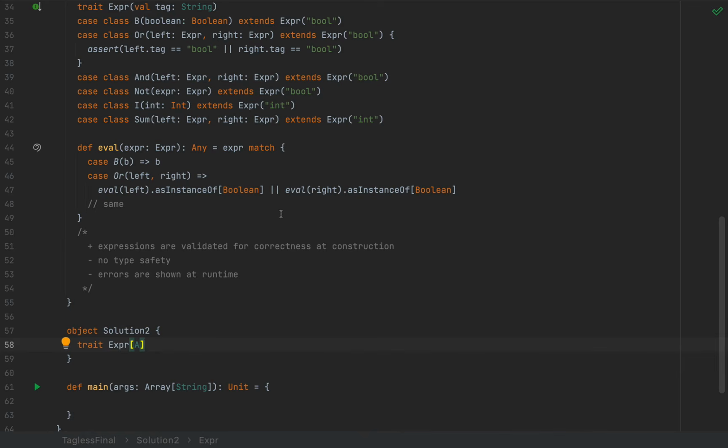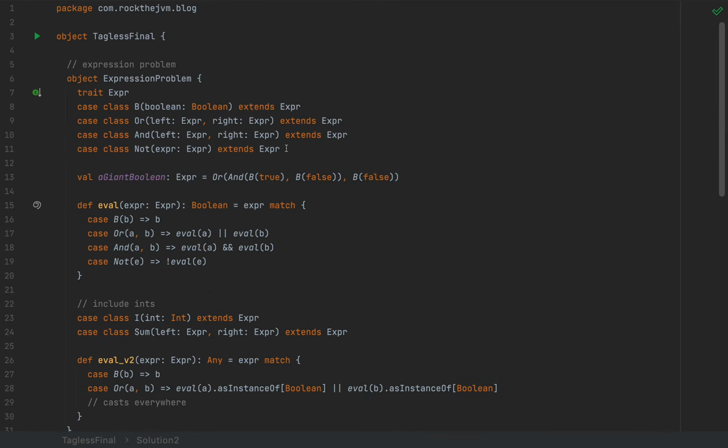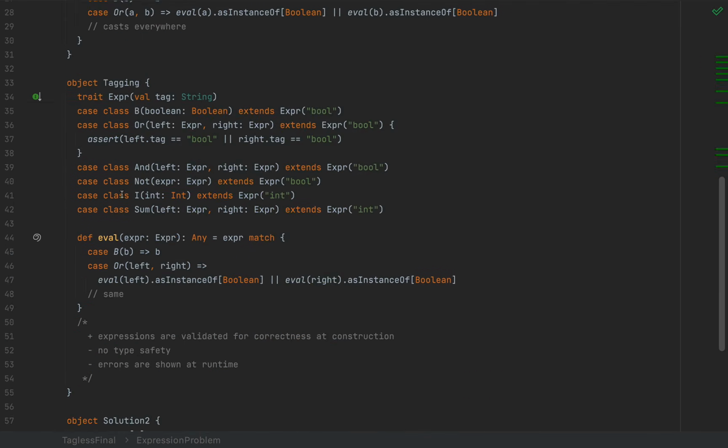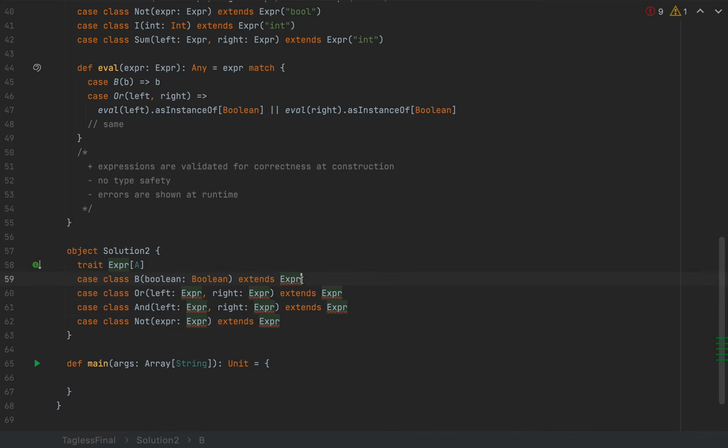So I'm going to call this expr A, and I'm going to add the case classes for Boolean, or, and not, and I'm going to add the right type. So expression of type Boolean, and I'm going to use the Boolean type everywhere. So I'm going to use this thing, and as well on the argument expr Boolean.